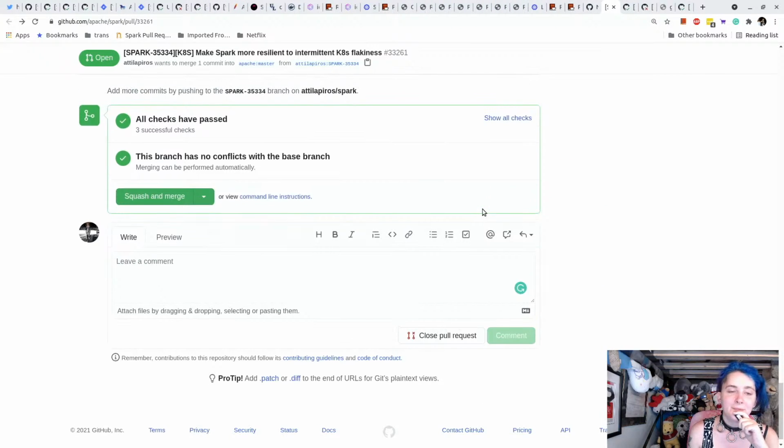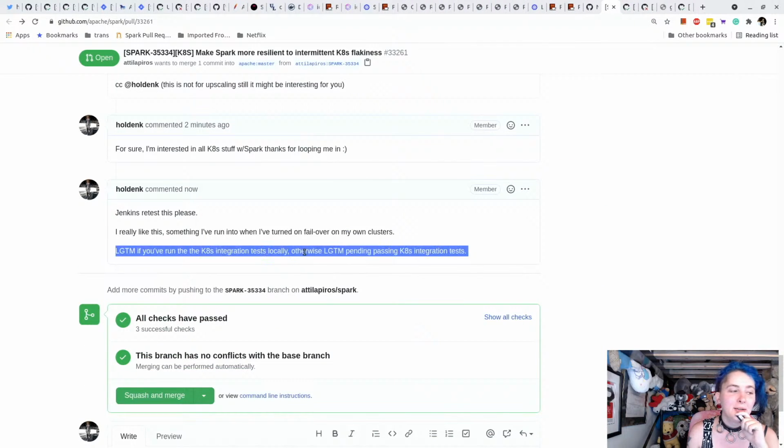And so the reason why the LGTM is pending if you run the K8s integration tests locally is because our CI is sort of under-provisioned and there's no one dedicated to keeping it up and running. The person who's been doing that for many years has moved on to different things. We use GitHub Actions for most things, but we don't use GitHub Actions for the Kubernetes integration tests just yet. I hope so.